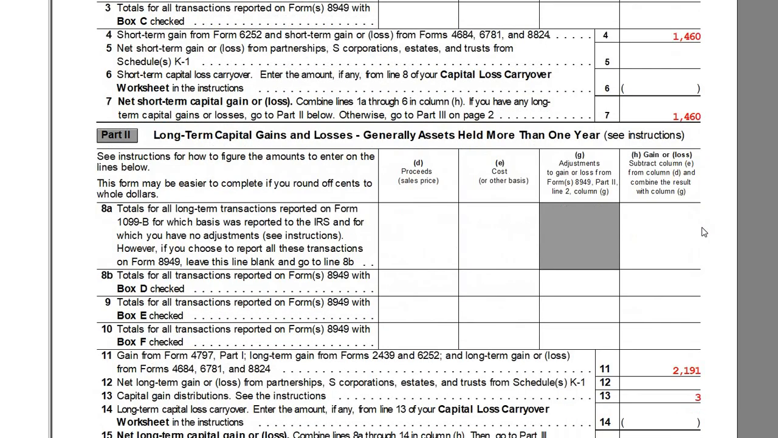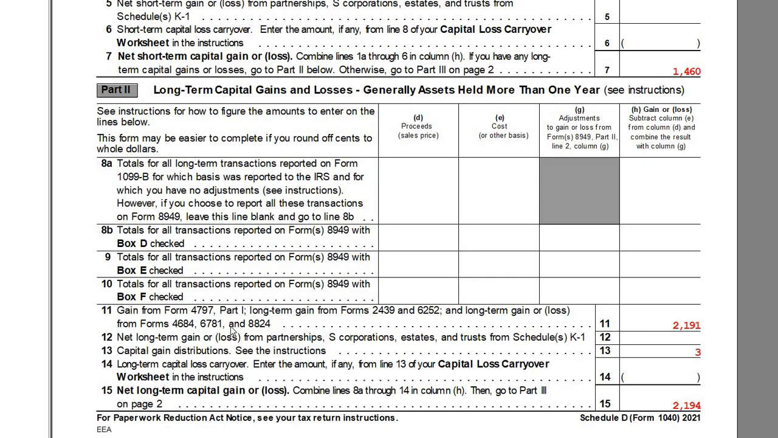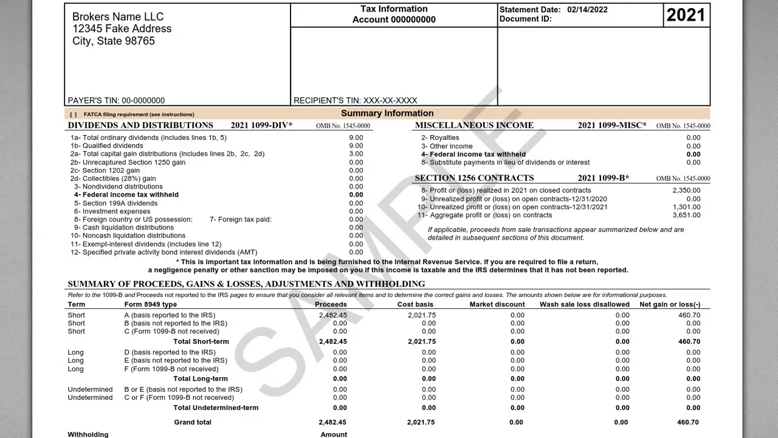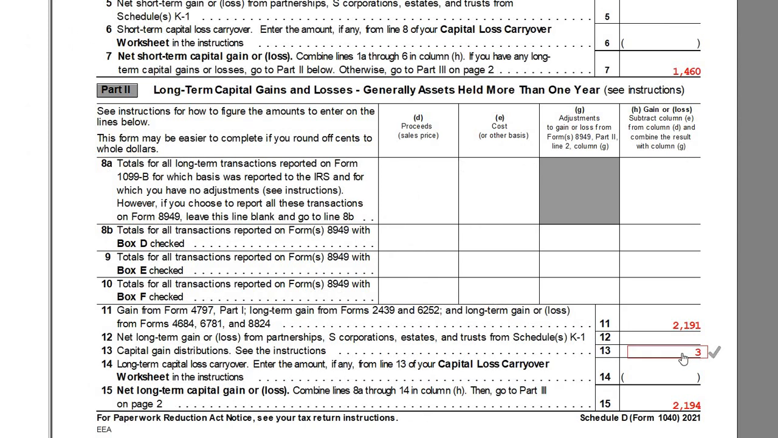1,460. And then a reciprocal entry is entered down here in Part 2, long-term capital gains and losses, again coming from the 6781 for the 2,191. Okay, and what you also notice there is our capital gain distribution amount of $3. So if we go back to the 1099 here, you recall up here on line 2A, total capital gain distributions, $3. That's where that value lives, right? You'll see that number reported on line 13 down here.